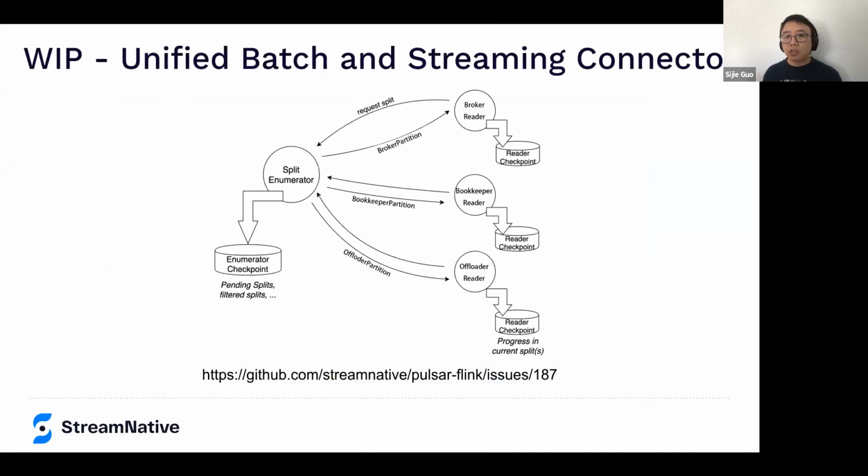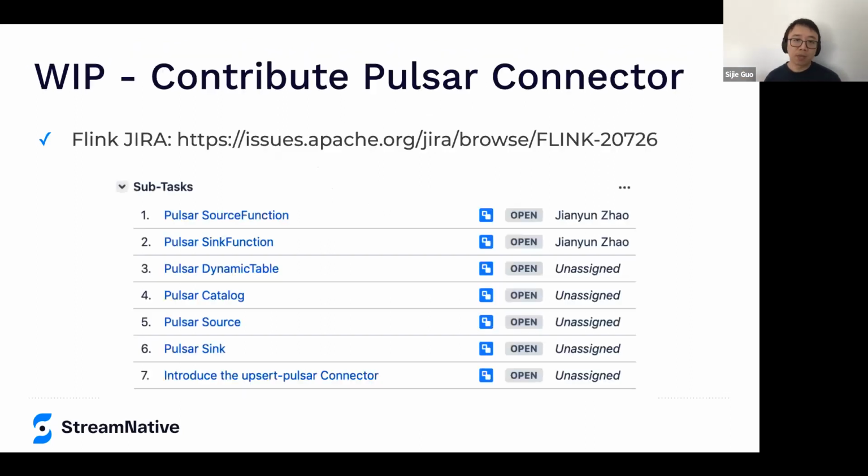There are some still work-in-progress items. Like we mentioned, there's a new source API introduced, and we want to take it further by integrating a unified batch and streaming connector. So some of the readers can read directly from tier storage or from bookkeeper, and some of the readers can read directly from the broker. So it can accelerate the whole process for doing unified batch and stream processing.